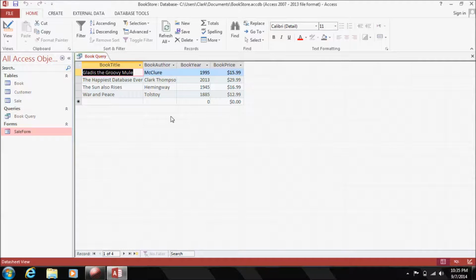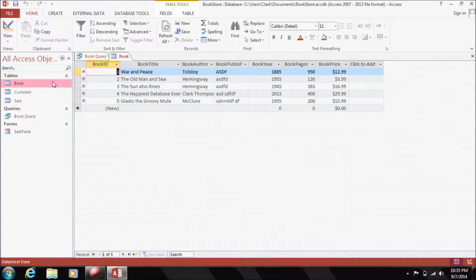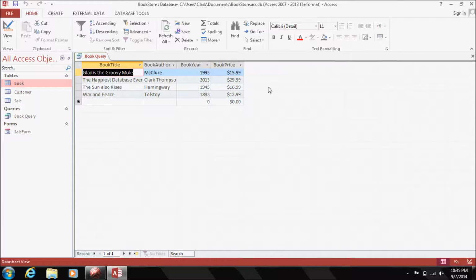Now what do you see? Well, you can see that it's sorted by the title now. And we have one book, I believe, that's less than $10 that's not showing. Let's look at our book table. Yeah, this is a $4 book, so it's not showing in our query.